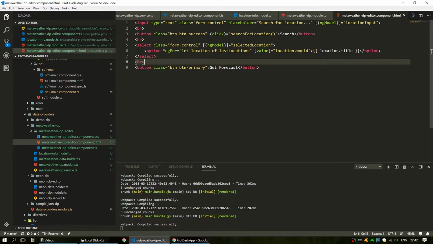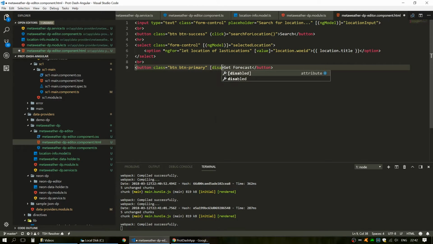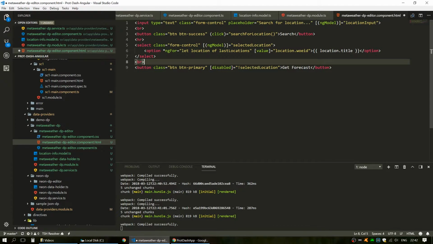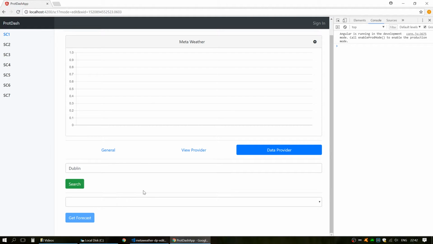So what we'll have to do is say selected location, and we can use the property binding of Angular and say it's disabled if selected location is, for example, undefined. So we just use the standard way of declaring false values, null or undefined. If we go back to our view, we can see that the get forecast button is disabled until we actually search and select a location.